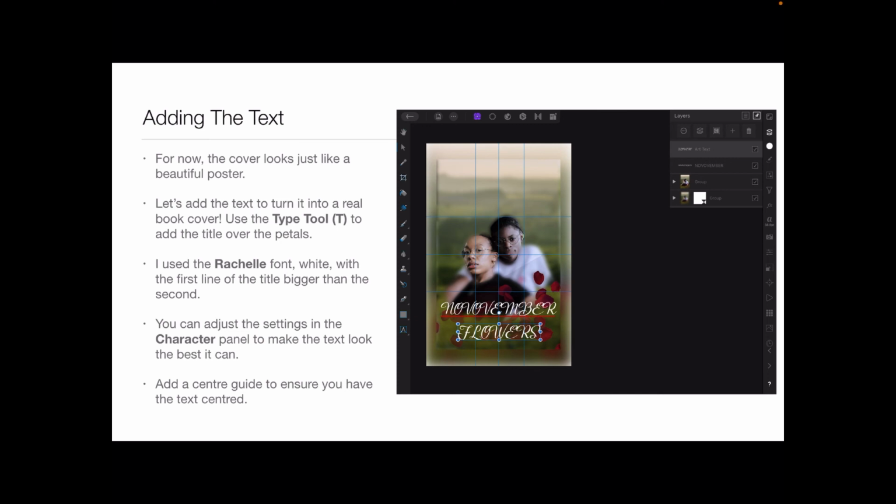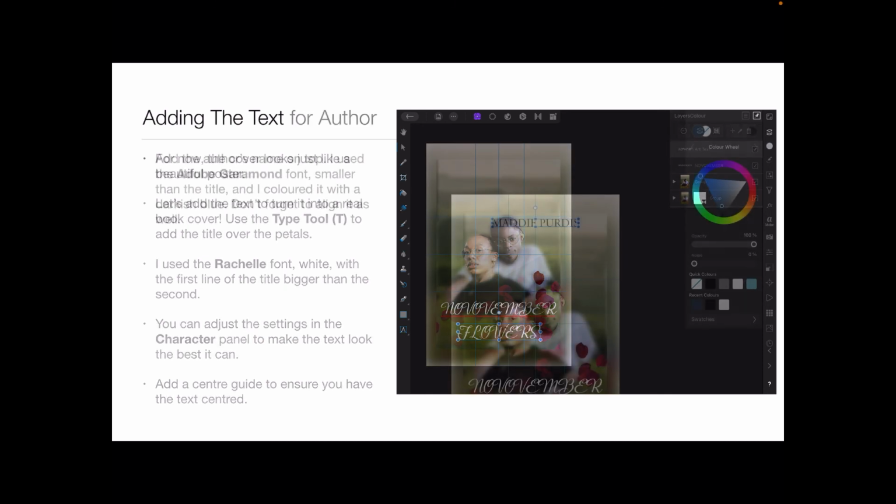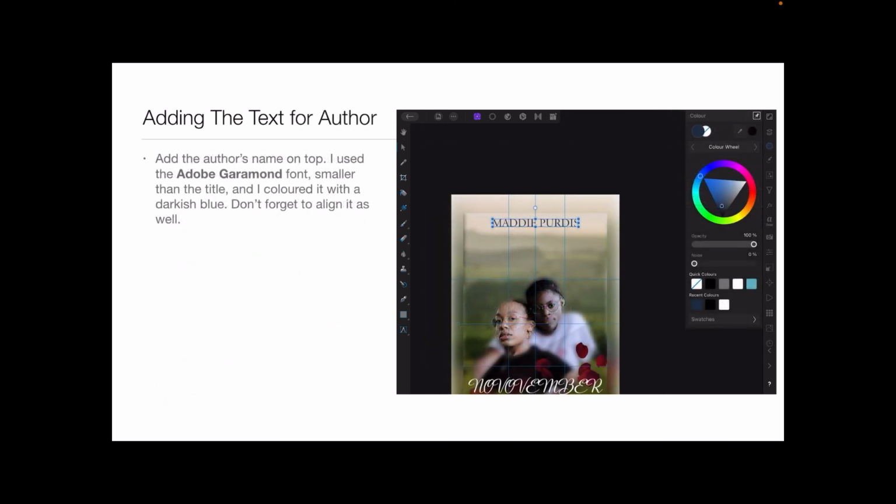Add a center guide to ensure you have the text centered. You don't want the text off to one side, do you? And don't worry about the guides, they don't print, and you can turn guides off if you want to.